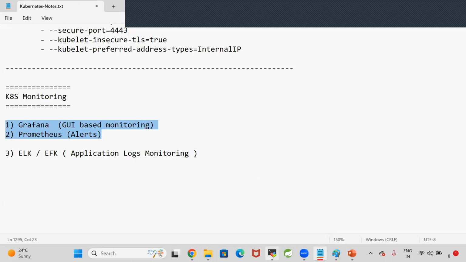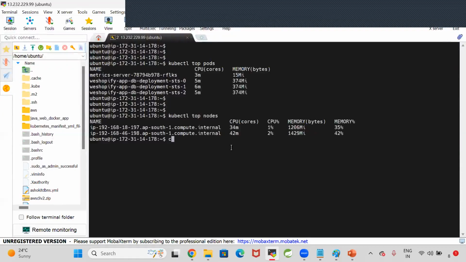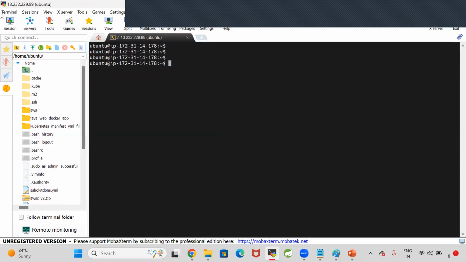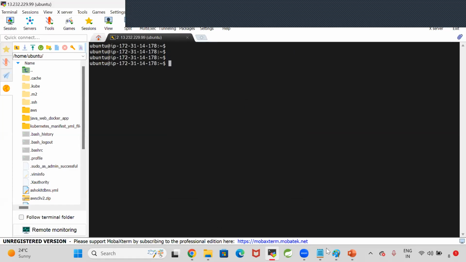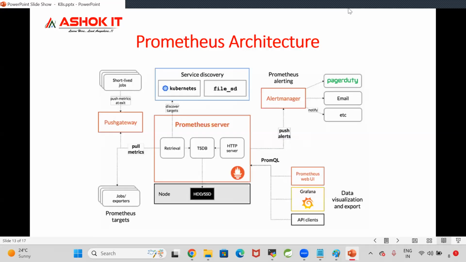Now I want to install Prometheus and Grafana in my cluster. Instead of installing Grafana and Prometheus manually, we can go for Helm charts. Are you clear? In order to do that installation, we can go for Helm charts. Are you guys clear with my point?